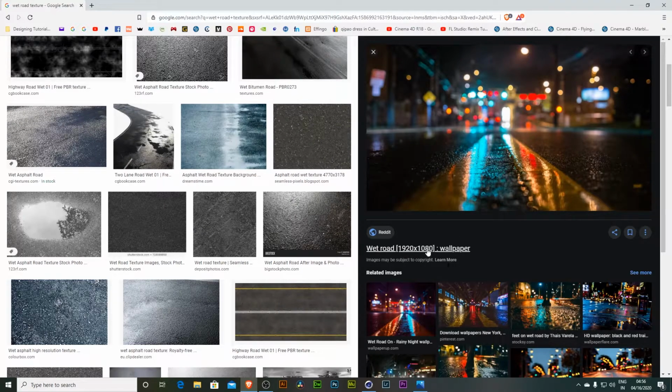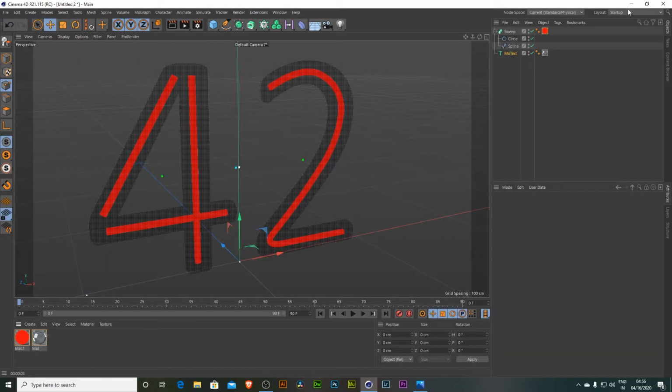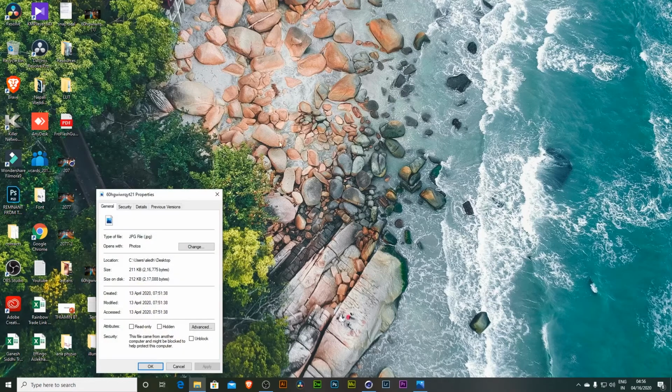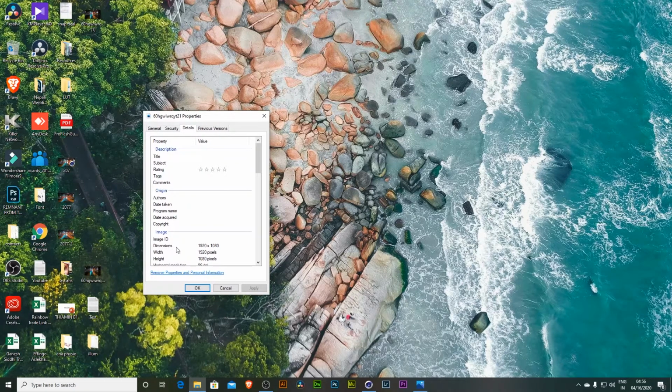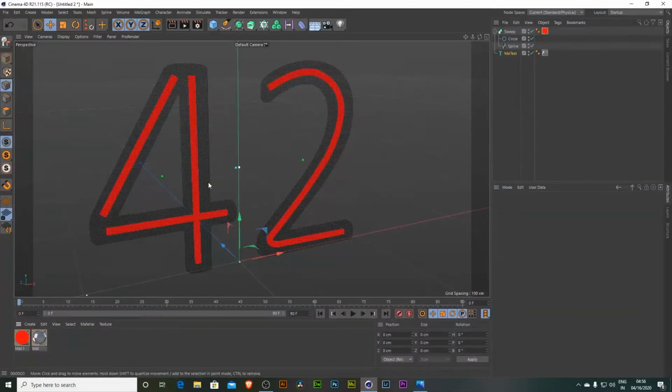Or if the detail is not shown here, you can simply right click, properties and details. When you go here, you're gonna see the image dimension. This is 1920 by 1080 pixel. Okay, let's go back and let's create a plane.